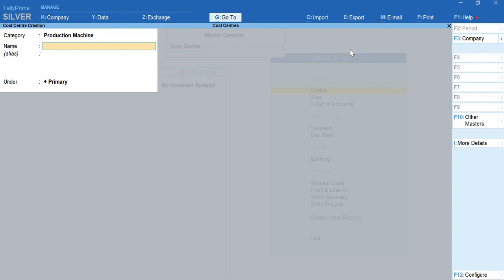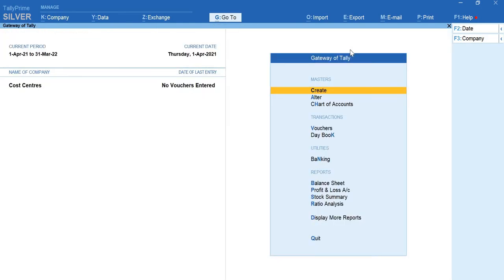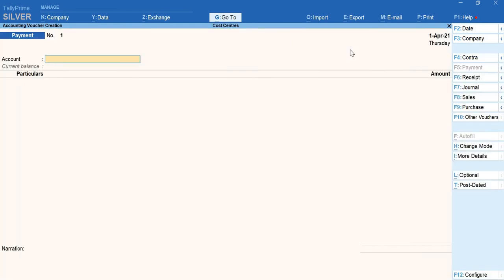So I hope the picture is clear for you people. We have to learn the vouchers, that is double entry vouchers. So in the Gateway of Tally screen, select the vouchers option. So we'll get into the voucher screen. I'll just summarize everything again. The shortcut keys for vouchers.